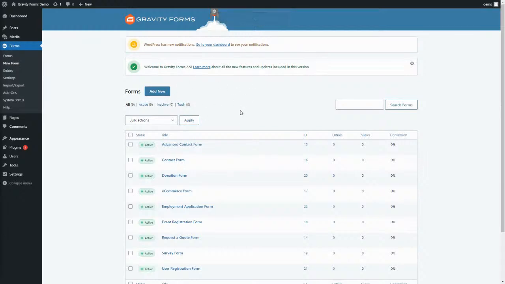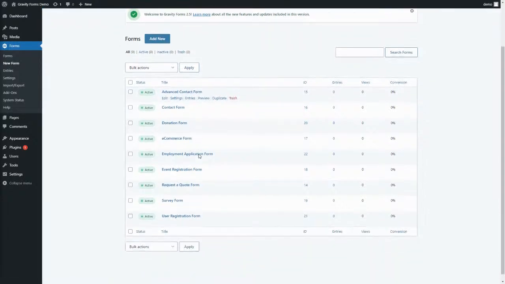Right. So when you go into this instance here, you can see there's existing forms in here. So you can have a look at all these different types of forms. They've created all these different forms just to give you an idea of the different samples that you can do. So there's an advanced contact, there's a contact form, there's a donation, an e-commerce, an employment application, event registration, request a quote, survey, and a user registration.